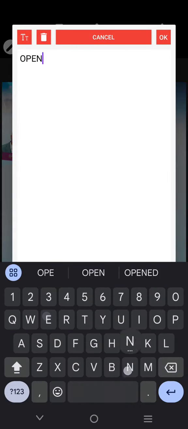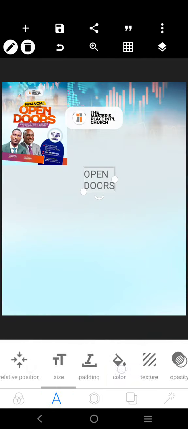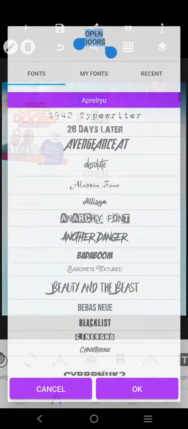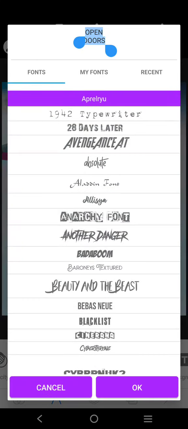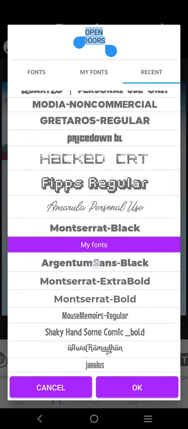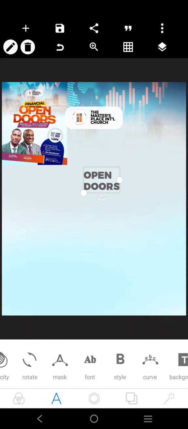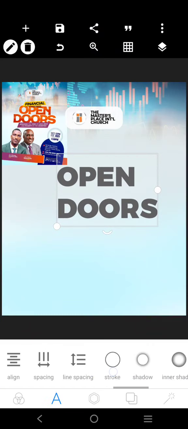So let me begin with the open doors. Okay, so simply put, we're going to get a font. I don't have the exact font that was used there, but I have something that is close to it. I can use this guy here. All right, so just stretch it out like this. Make sure that it is at the middle.